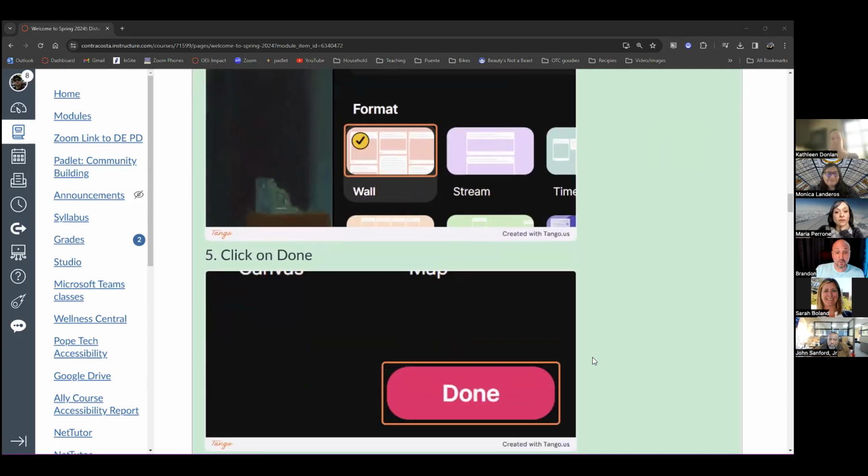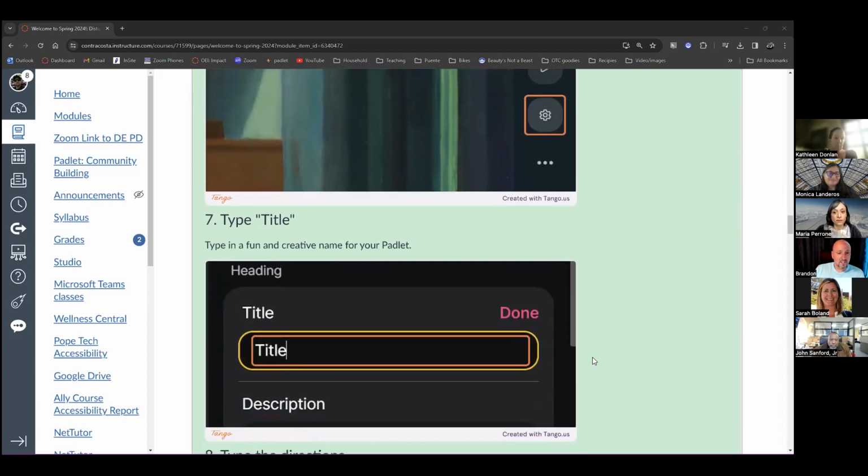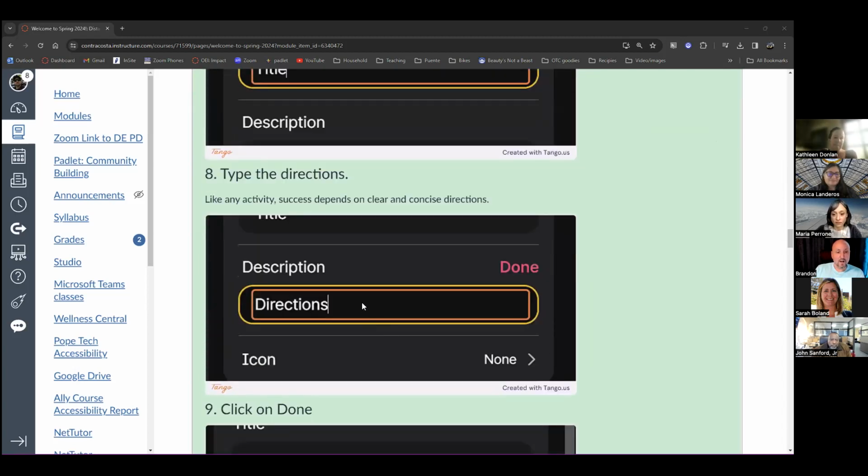I use it tons. All right, and so here's just a bunch of resources. You should be able to follow these. Good titles, directions. For any activity, the quality of your directions, clear and concise directions on what you need students to do, is the key.